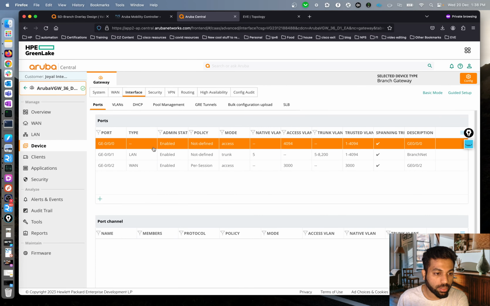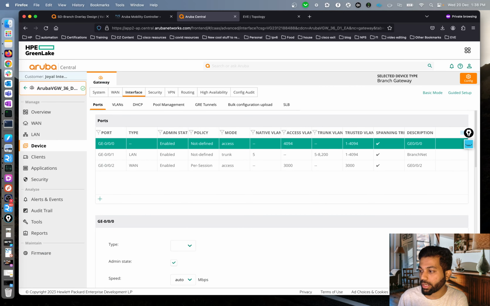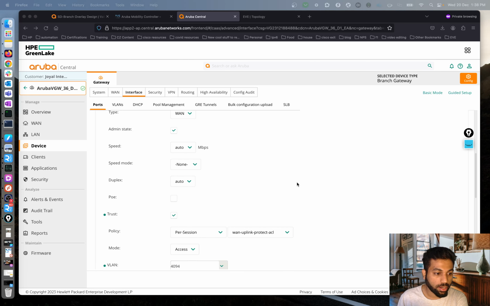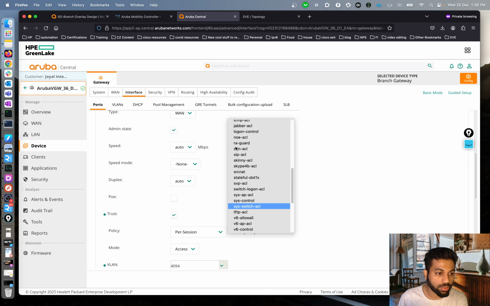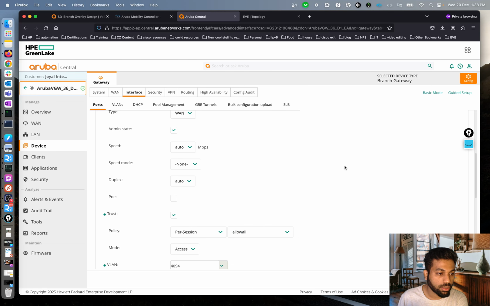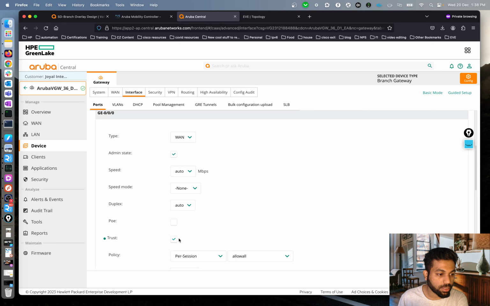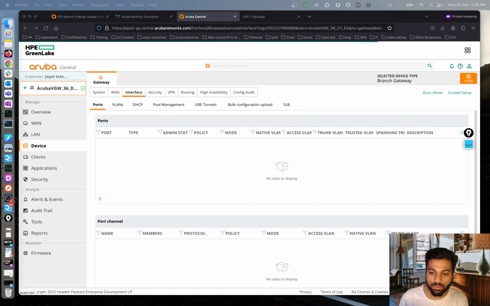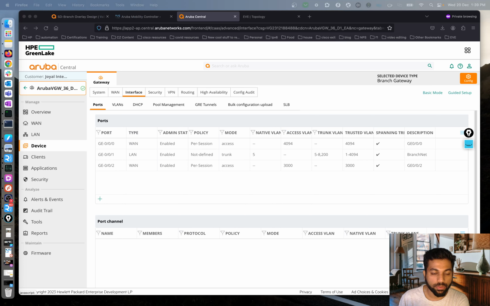Similarly, let's try to do the other port, which is 0/0/0, right? So the 0/0 port is going to be again a WAN port. Okay, the state is enabled, right? And here again, let's change this guy to allow all. Perfect, and it's all enabled, it's trusted, and the VLAN is correct, so we are good. Perfect, so we have done most of the configuration.